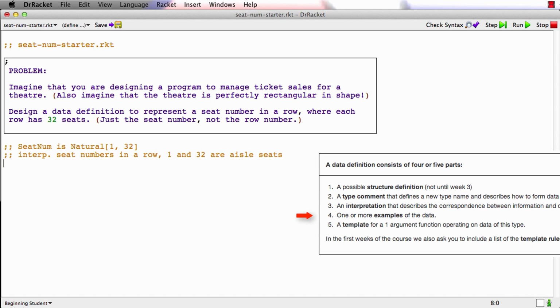And now let me make some examples. I'll say seat number 1, and I'll just call that 1. And seat number 2 might be 12. And seat number 3 might be 32. The reason I'm going to do multiple examples in this case is that sometimes it's nice to have examples that illustrate specific things. So this might be an aisle, and this is a middle, and this is an aisle, for example. You always want to have at least one example, and you should have other examples if they're illustrative. And again, as I said when we were doing the city name data definition, as data definitions become richer, examples will become more important and more useful. So we've got the type comment, the interpretation, and the examples.